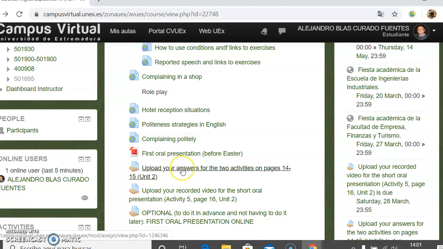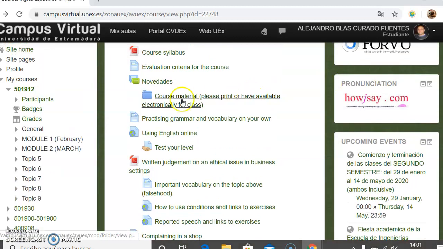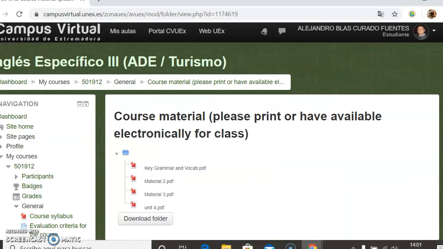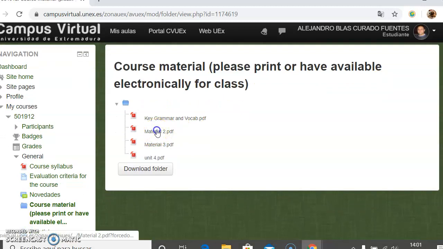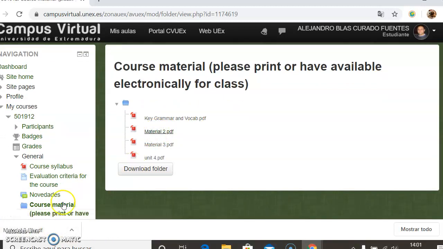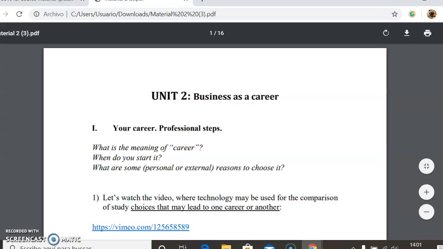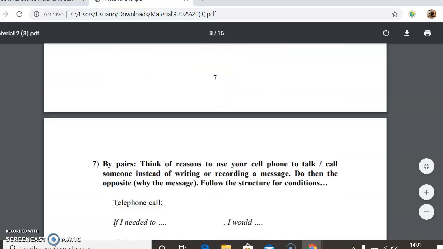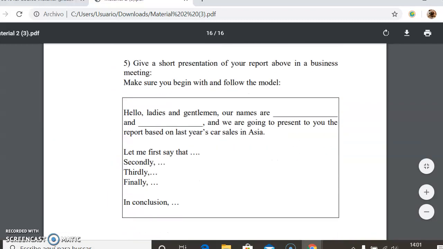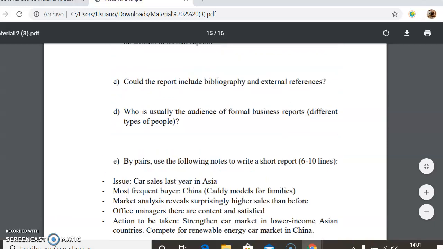This activity here: upload your answers for the two activities on pages 14 and 15 in Unit 2. Okay, so you go to Unit 2. Remember, it's under the folder course material. So you have to click the folder and download material 2. This is the unit that we have already completed, but we had two more activities at the end.